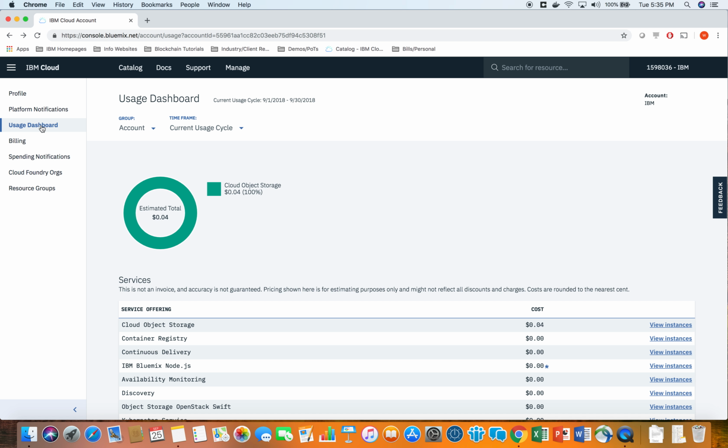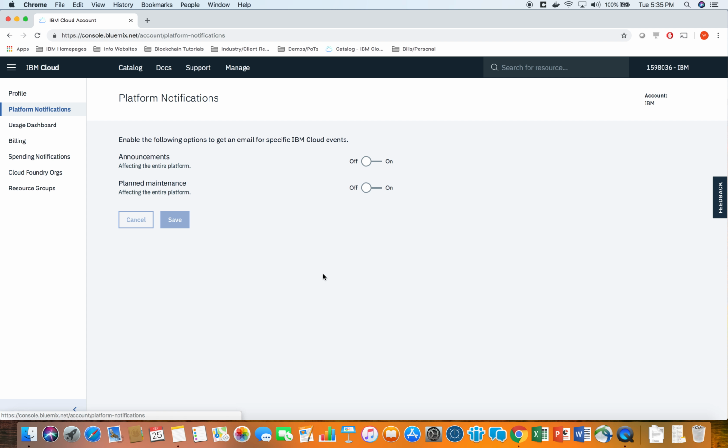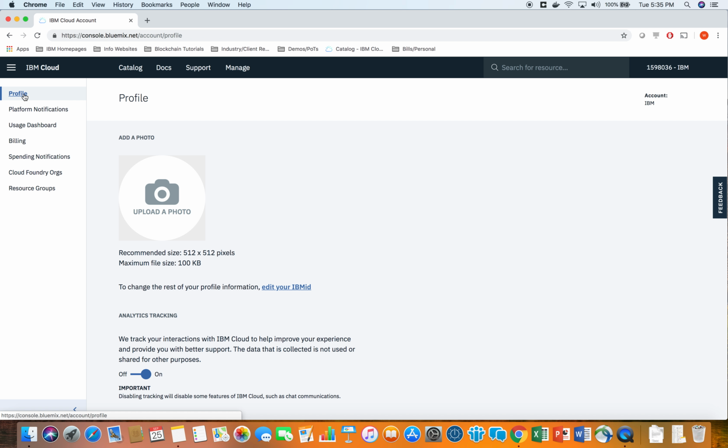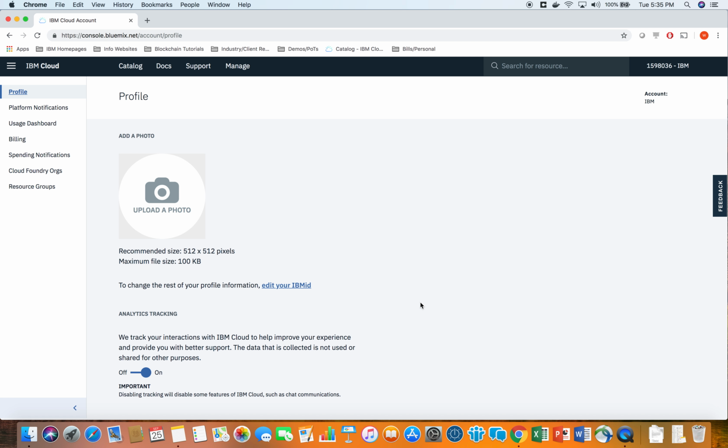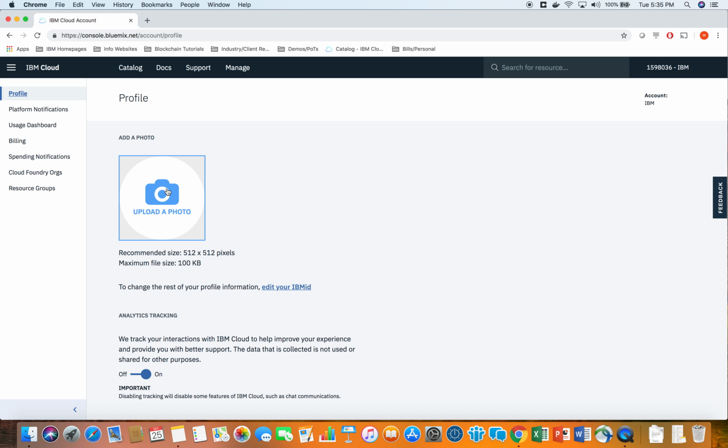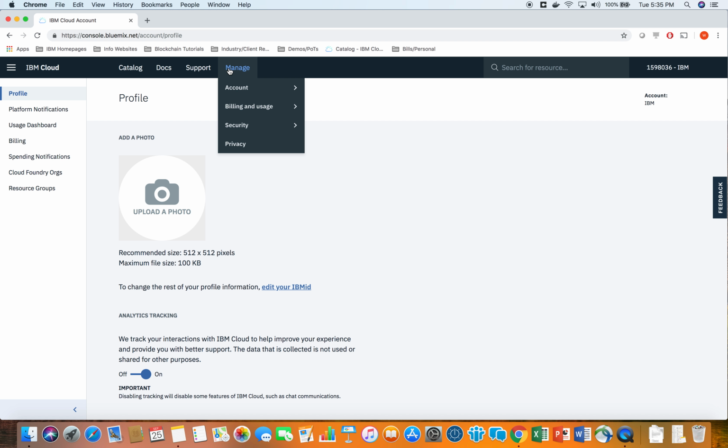Now we can go up to platform notifications. This is a very quick thing, just where if you want announcements or email settings, go there. And then your profile is going to be pretty straightforward. You can just upload a photo, things like that. So that's that portion of that.